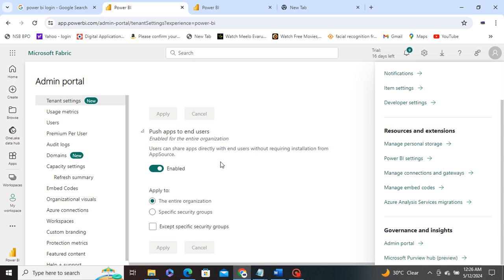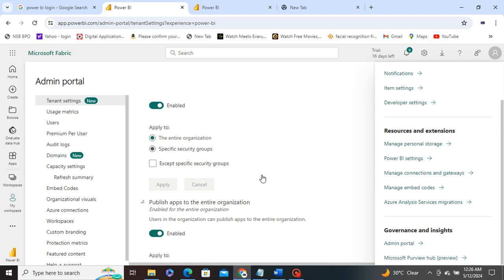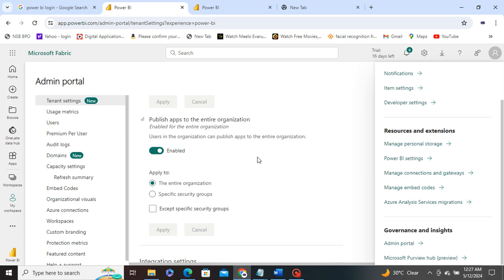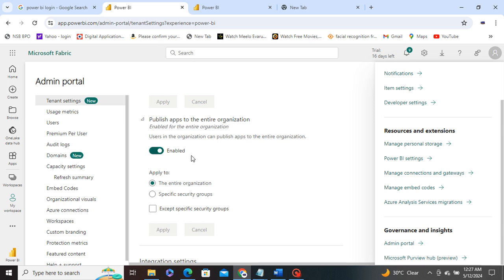Push apps to end users. Enabled for the entire organization. Users can share apps directly with end users without requiring installation from app source. Publish apps to the entire organization. Enabled for the entire organization. Users in the organization can publish apps to the entire organization.